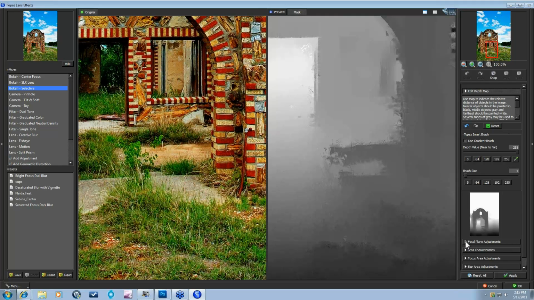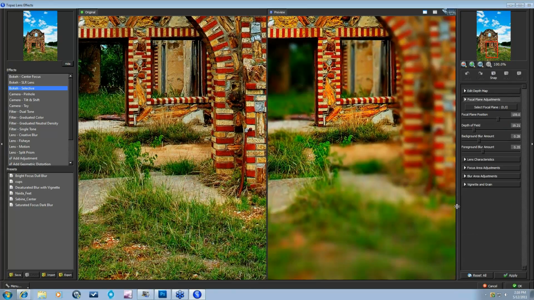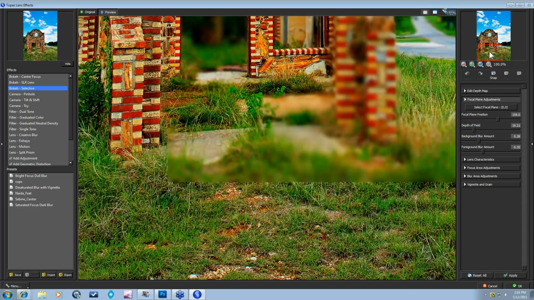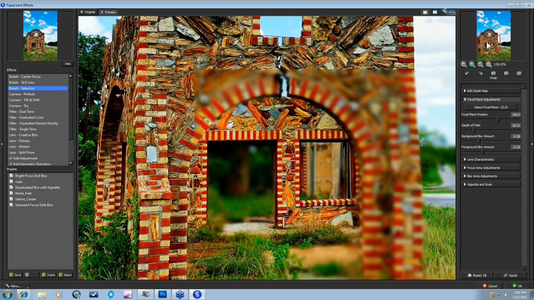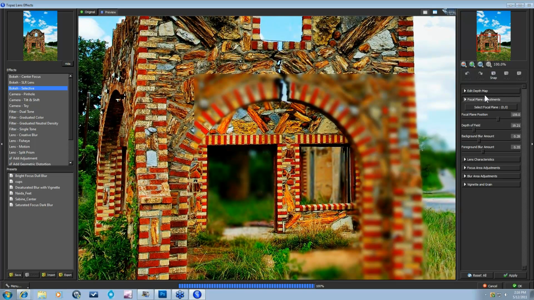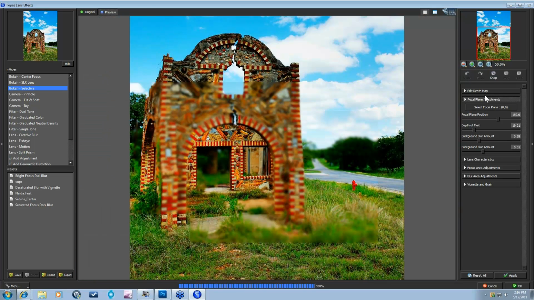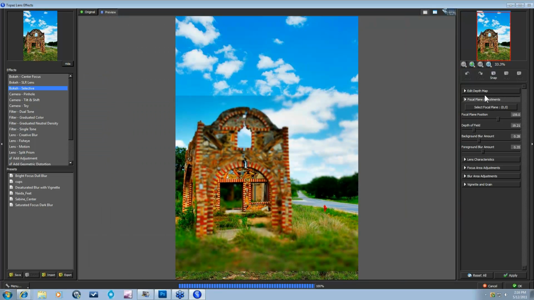Okay, so let me go to this focal plane adjustments. With your focal plane adjustments, you get to choose which value is your focal plane. Let's zoom out a little bit to see everything. So if I want to make this front area my focal plane, I can just click on that right there. And now that is my focal plane.